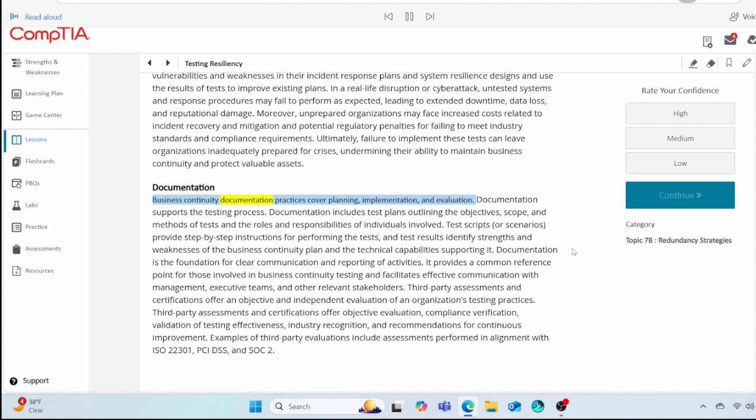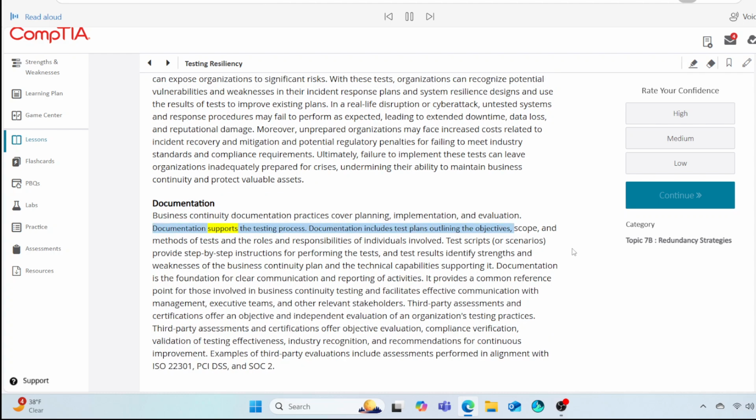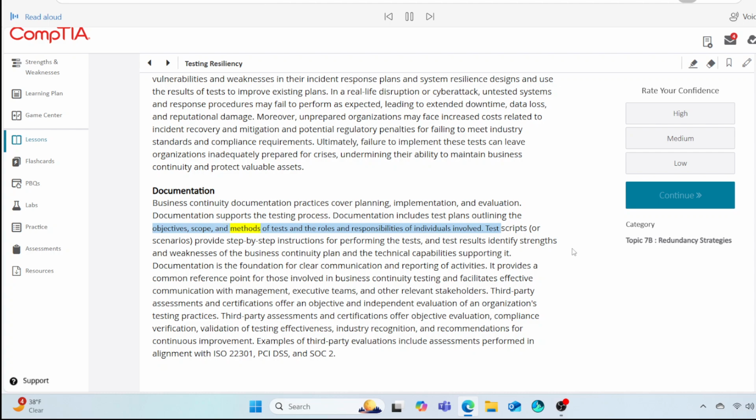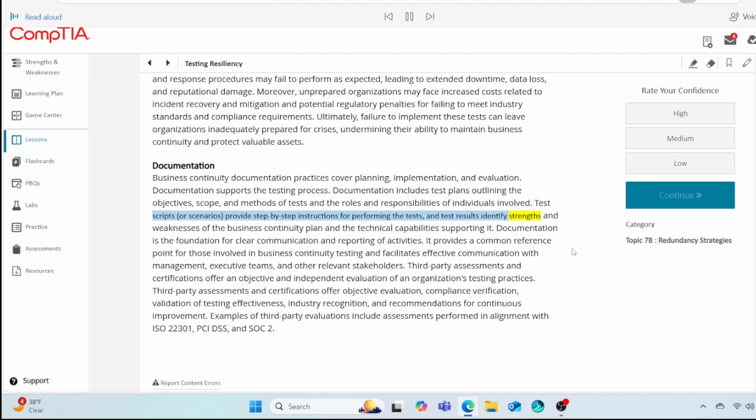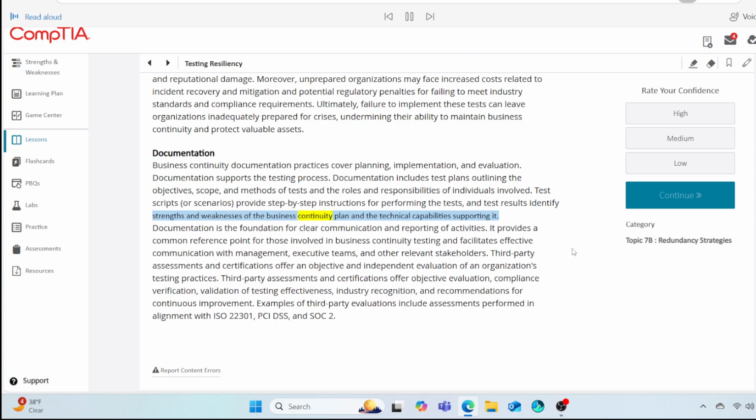Business continuity documentation practices cover planning, implementation, and evaluation. Documentation supports the testing process. Documentation includes test plans outlining the objectives, scope, and methods of tests, and the roles and responsibilities of individuals involved. Test scripts, or scenarios, provide step-by-step instructions for performing the tests, and test results identify strengths and weaknesses of the business continuity plan and the technical capabilities supporting it.